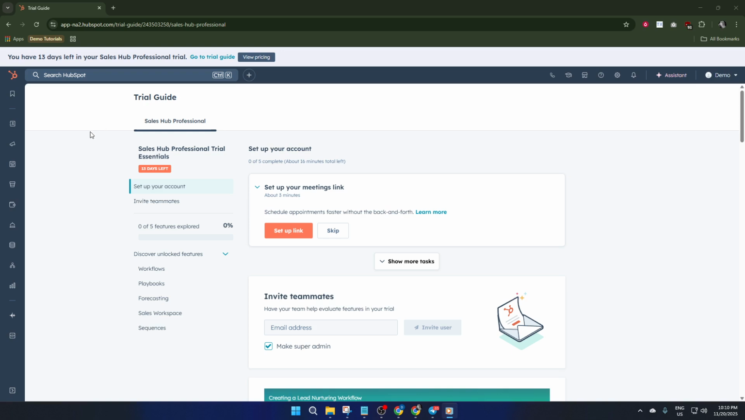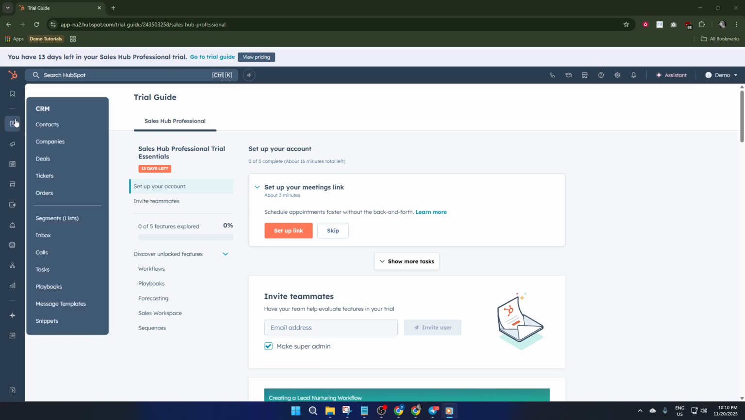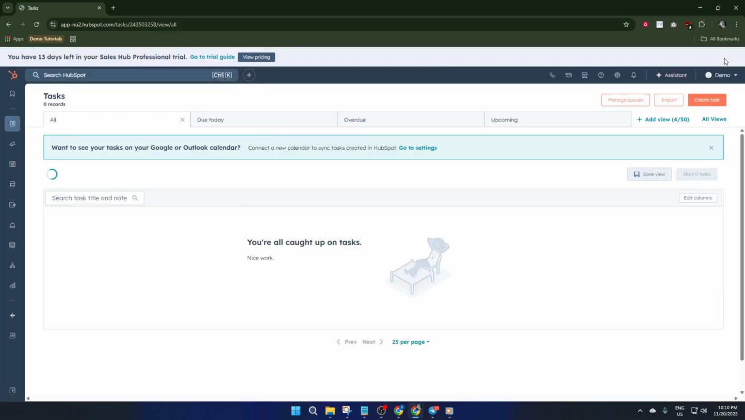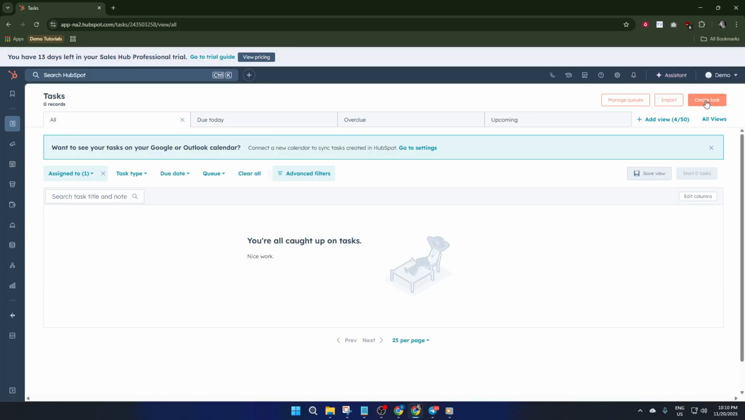First, we'll start by creating tasks from the Tasks page. To do this, open up your HubSpot dashboard and just head over to CRM, then select Tasks. This section is your main hub for all things task-related. It's like your digital to-do list inside HubSpot. Once you're on the Tasks page, look up to the top right corner. You'll see a button that says Create Task. Go ahead and click that to get started.